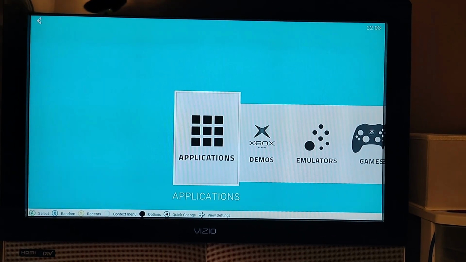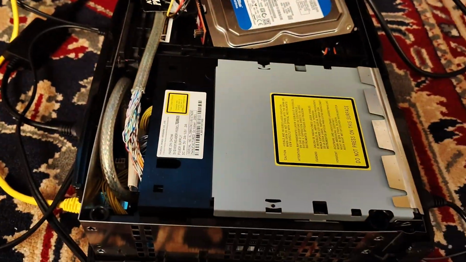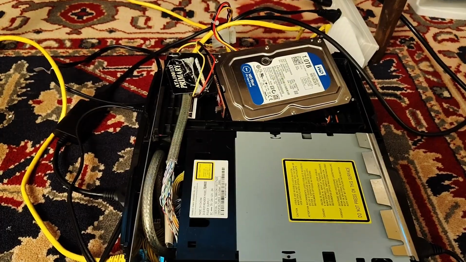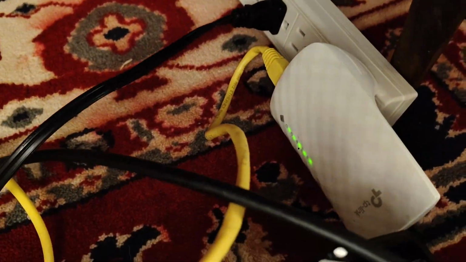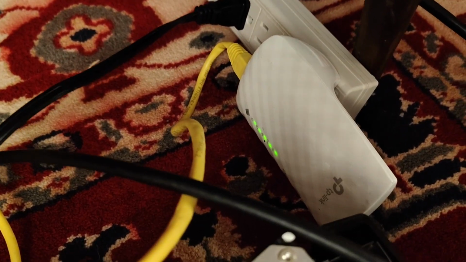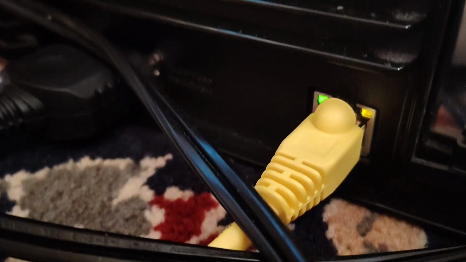Best to record this in one hand, so bear with me. This is obviously my modified Xbox. I have set this one up to be installed on Insignia. You're really going to want to make sure you have either an Ethernet cable to your router or an adapter. I'm using the Ethernet extension with a cable that hooks right up to the Xbox. As you see, it is connected and working.